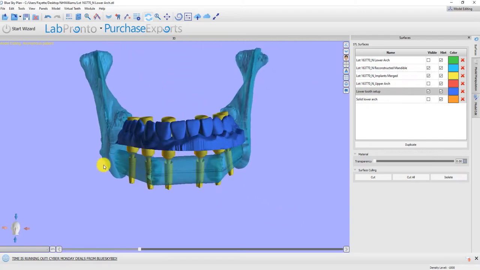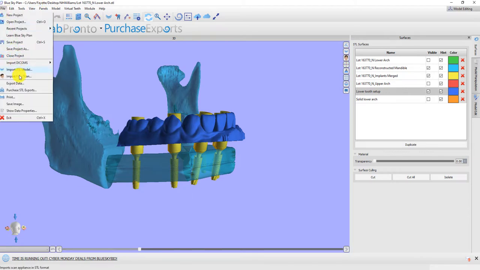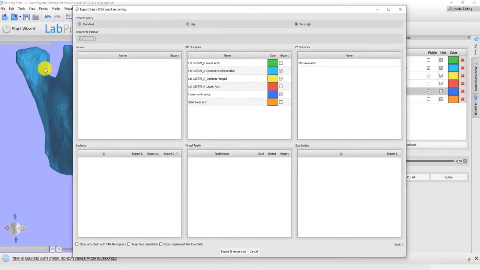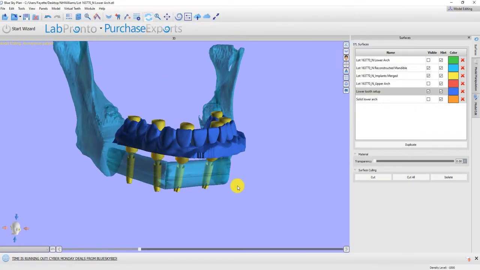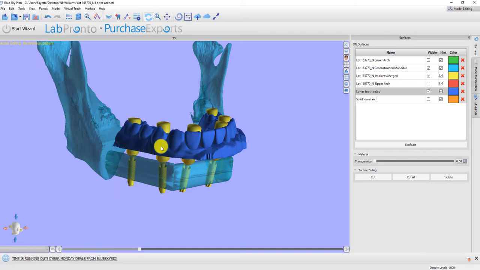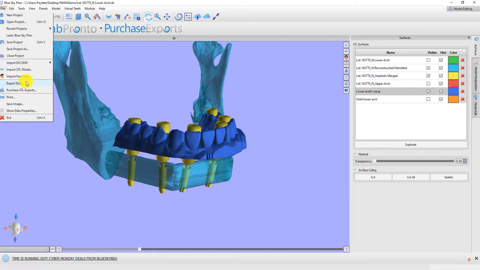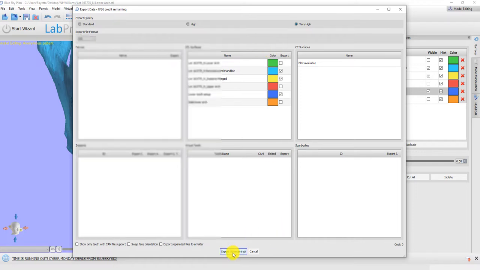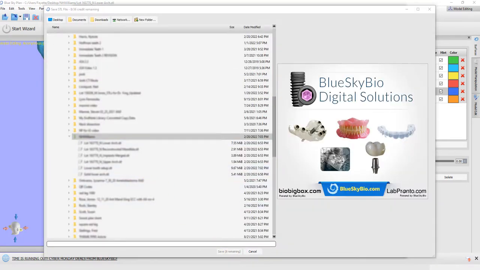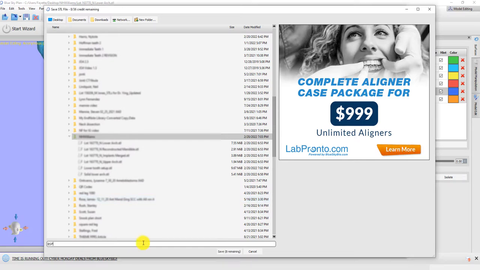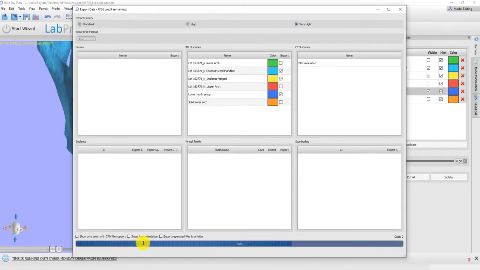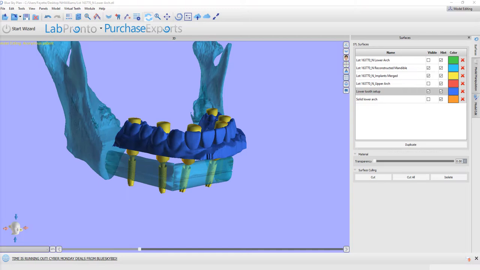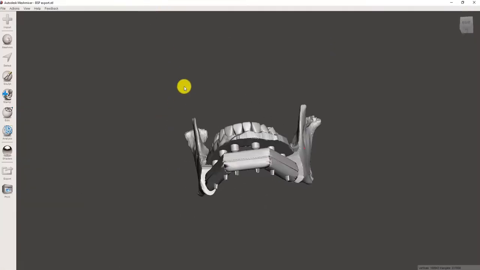And so we're going to export this to go to Mesh Mixer. And let's see, we're going to choose the implants, the blue teeth, and the fibula model also. When we export these, it's going to export this as one model. So when we bring in Mesh Mixer, this is all one model.